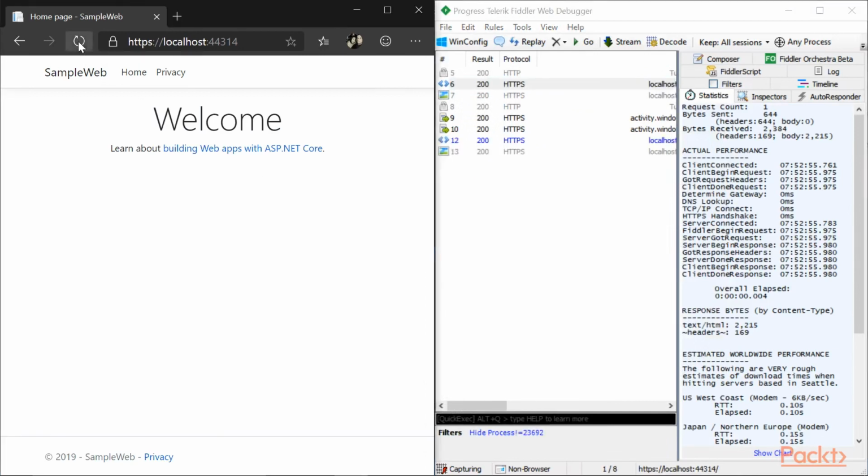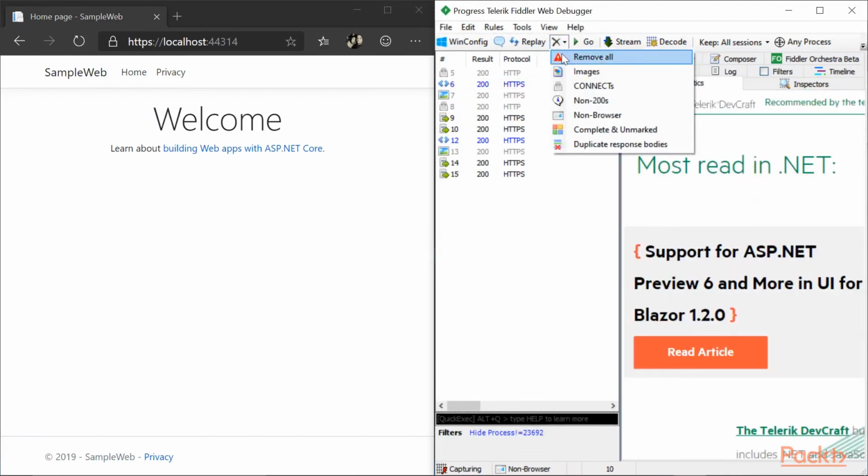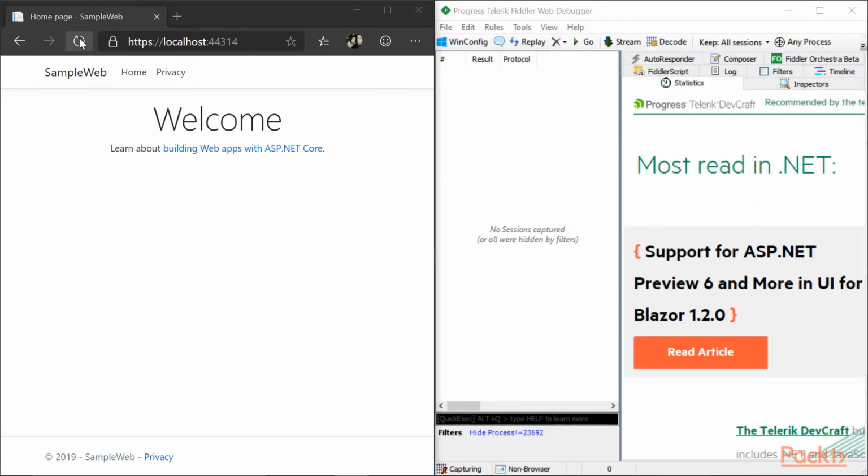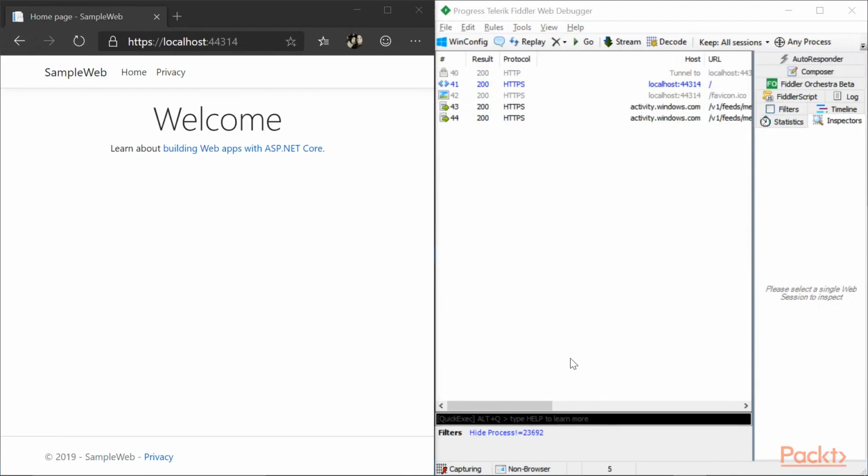If I refresh again, I can see 2 more requests come. And if I clean and reload, then I can see the requests that are only associated with my browser. At this point, I'm only interested in my page. And with respect to my page, which is on localhost, I'm seeing 2 requests. One is to favicon.ico and the other one is to the root of my web application.